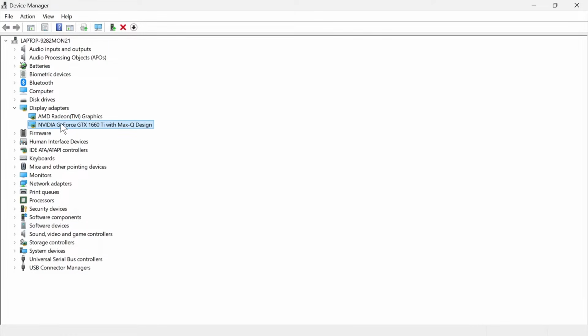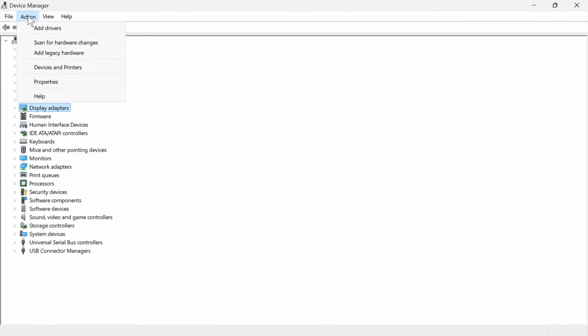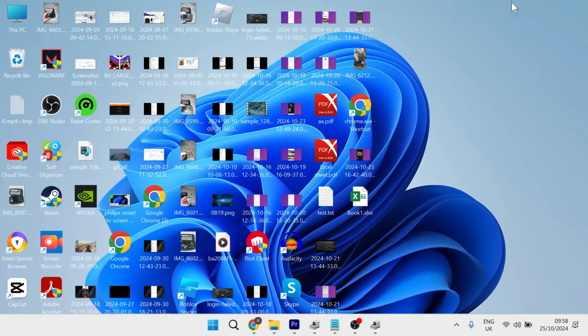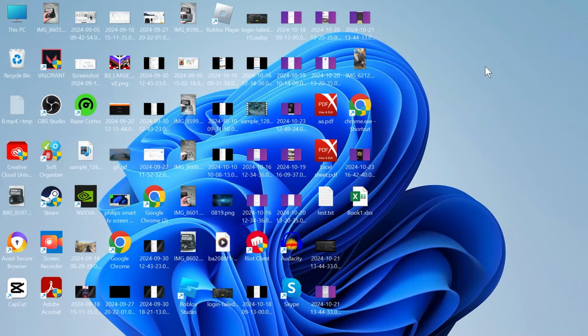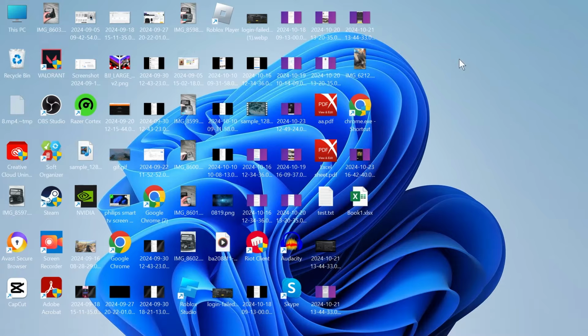Once you've found your graphics card, simply right click on it, select Uninstall device, and once you've uninstalled the NVIDIA graphics card, you're just going to head over to Action at the top here, press Scan for hardware changes, and that's going to go ahead and reinstall the adapter. You'll then need to restart your computer, and once your computer's restarted, you can try heading over to the NVIDIA Control Panel, and that should have now solved your issue.